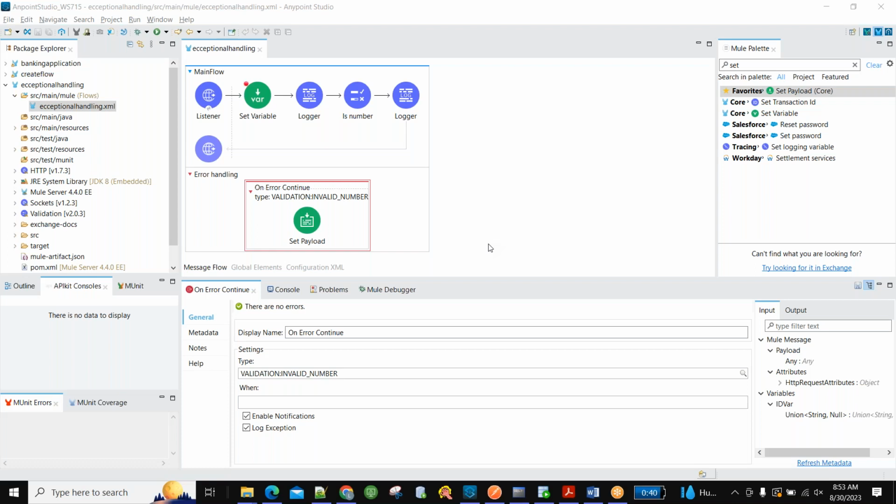By default, on error propagate will be executed, right? And on error continue is the kind of thing where you want to send the success transaction along with status 200, right? So that is the difference.